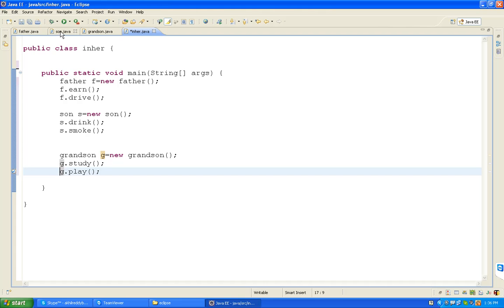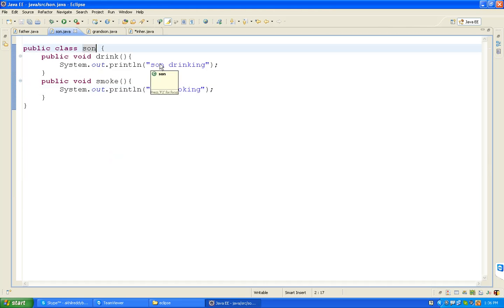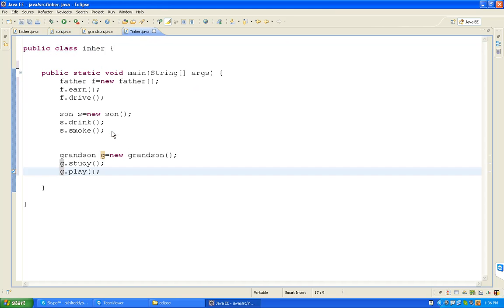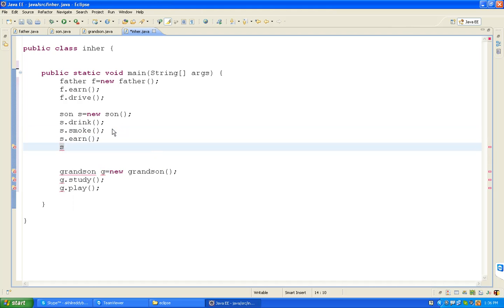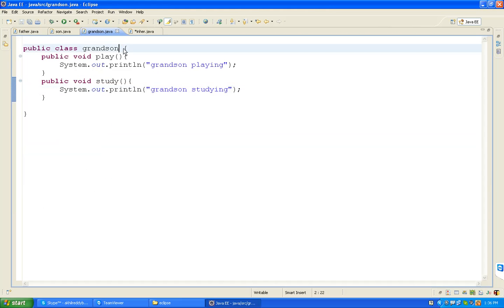So go to the Son class, just write here extends: Son extends Father. So Son can get two more properties. So here Son can get s dot earn, s dot drive. Right. Now go to Grandson. Grandson extends Son. So Grandson gets six properties.